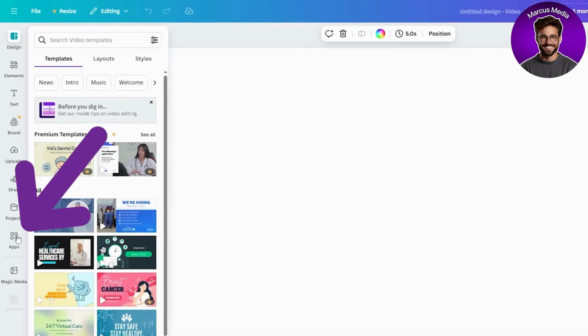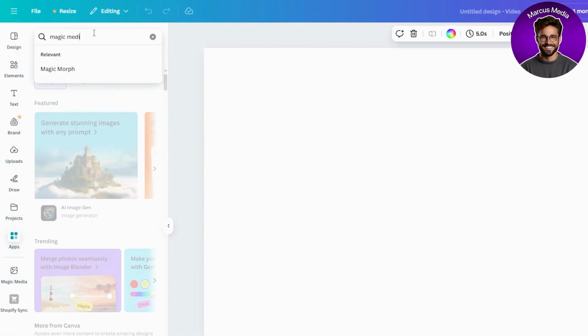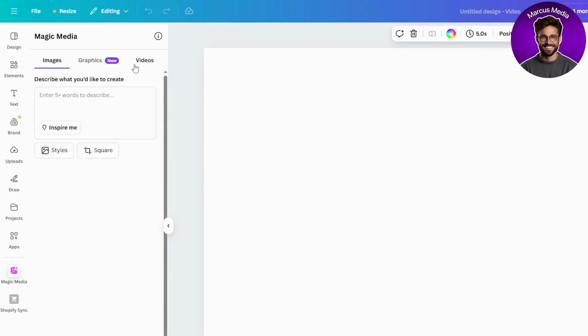And now we should go to apps and search for Magic Media. And here we'll find the app right here. Just add the Magic Media application. Then click on Magic Media right here, choose videos.